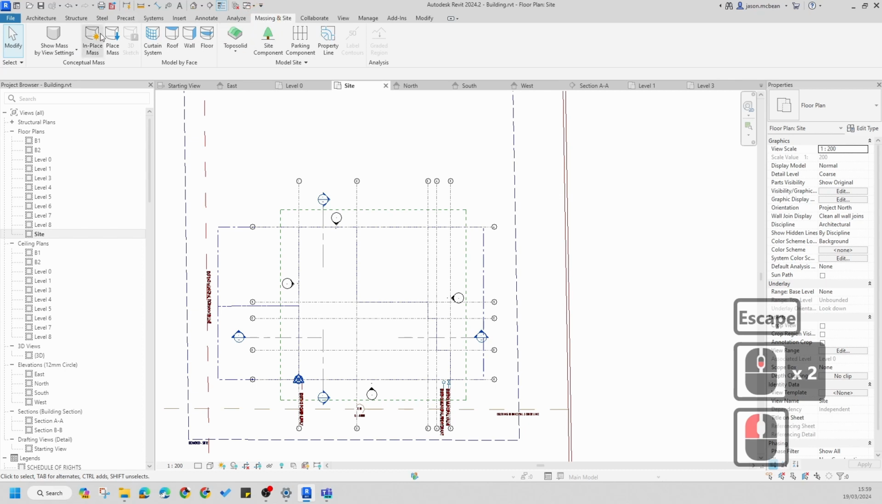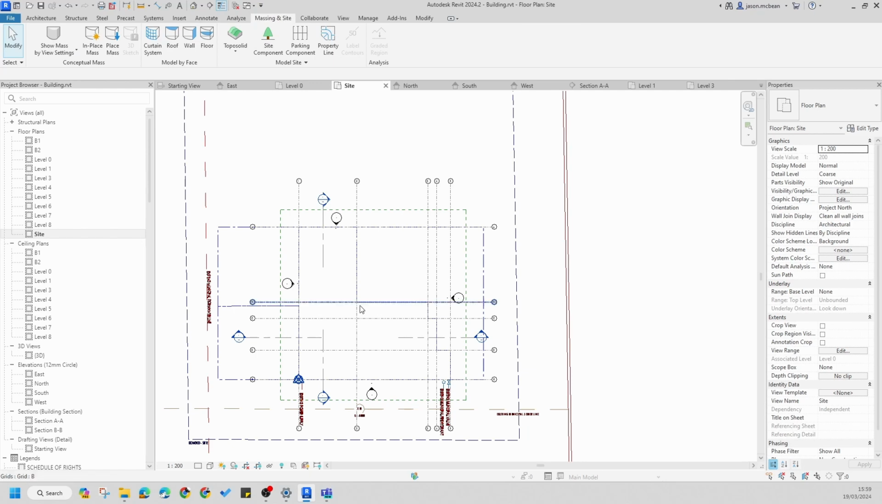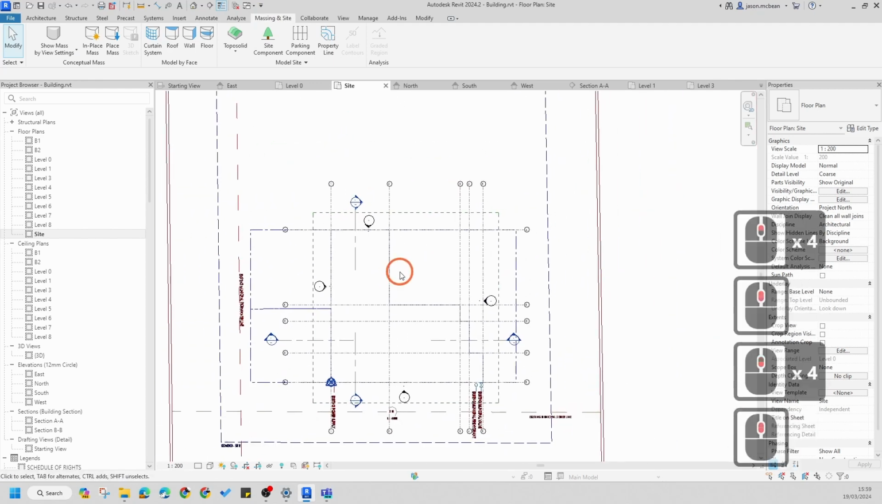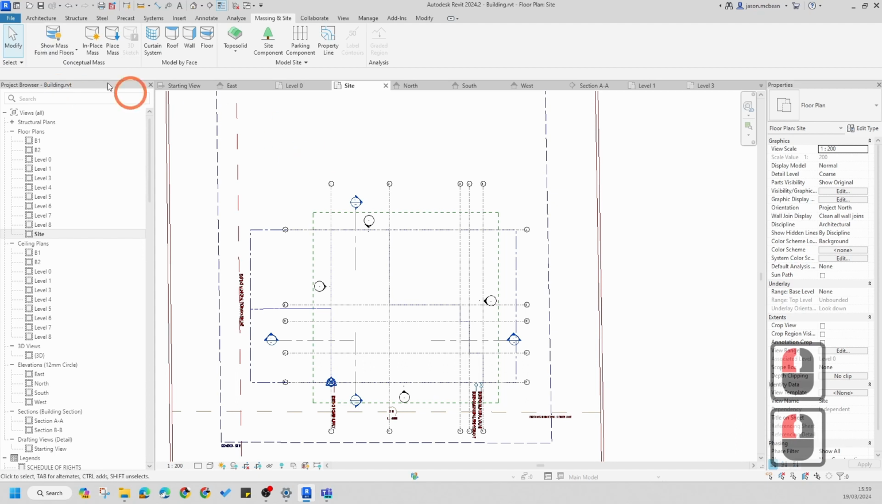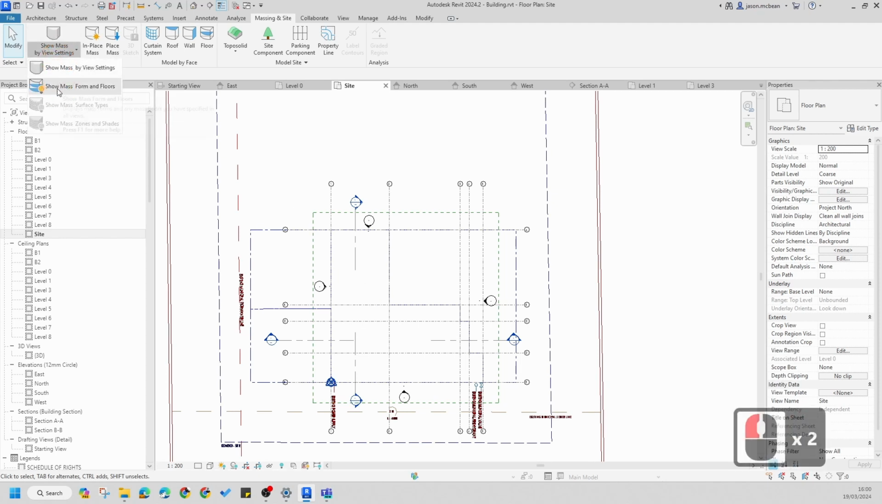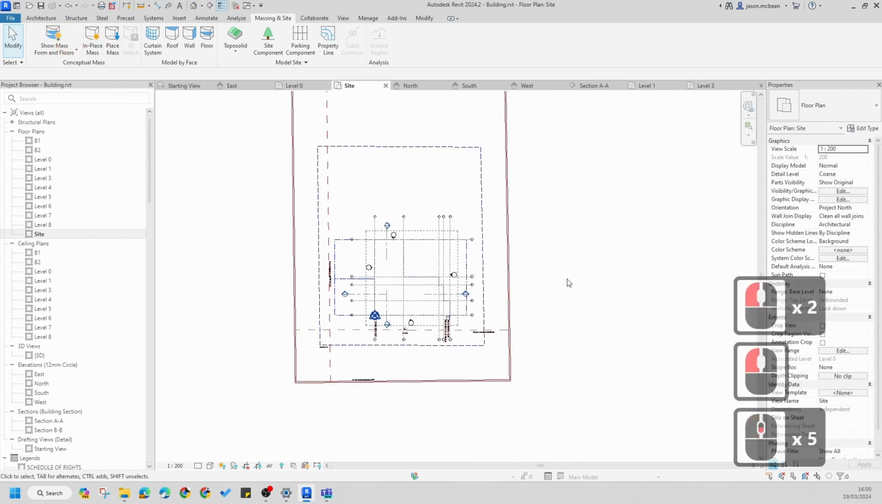A conceptual mass allows you to do a lot of the feasibility studies and area studies for your building and for your project. However, they do come with a bit of a limitation in the sense that they're not always visible, so you always have to make sure that show mass on floors is on. If this is back to show masses by views, you'll have to go and set masses to be visible by views using VG, visibility graphics. Okay, but for now I'm going to say show mass by floors.